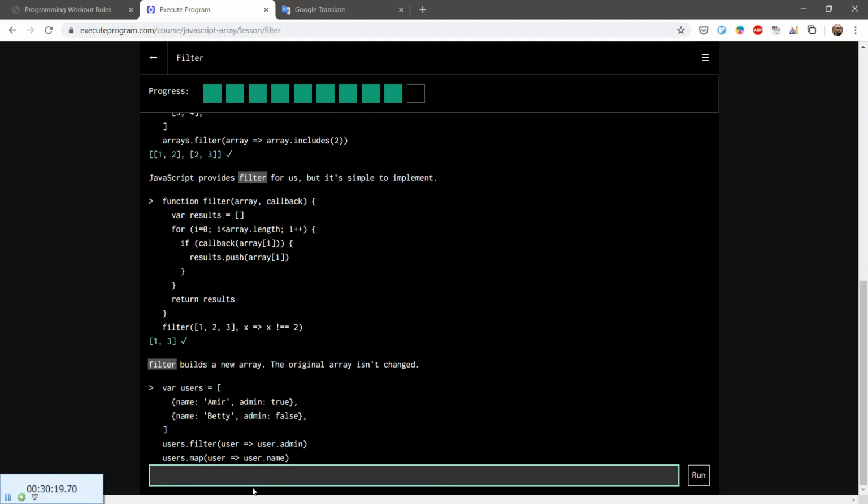Okay. So users filter, users map. Okay, so this one, users map will be username, and so we will get Amir, Betty.